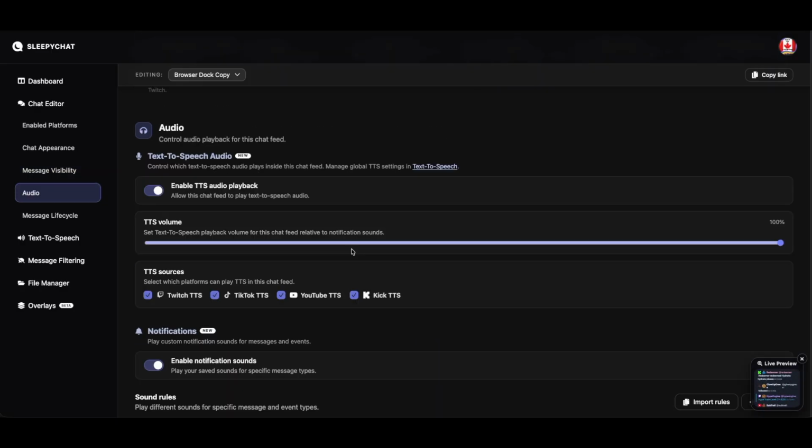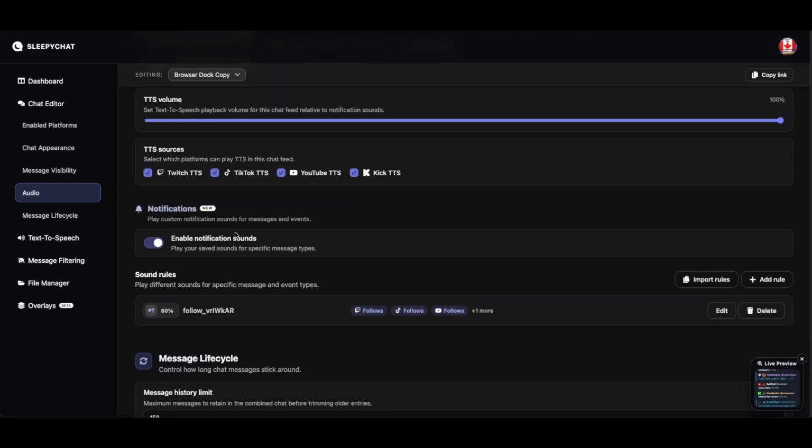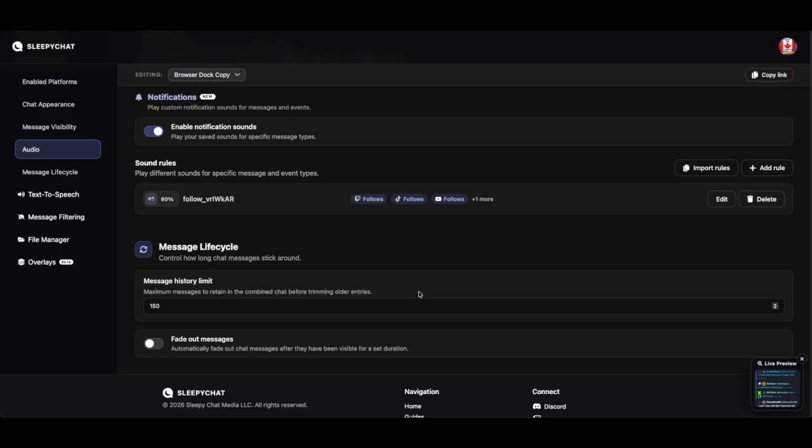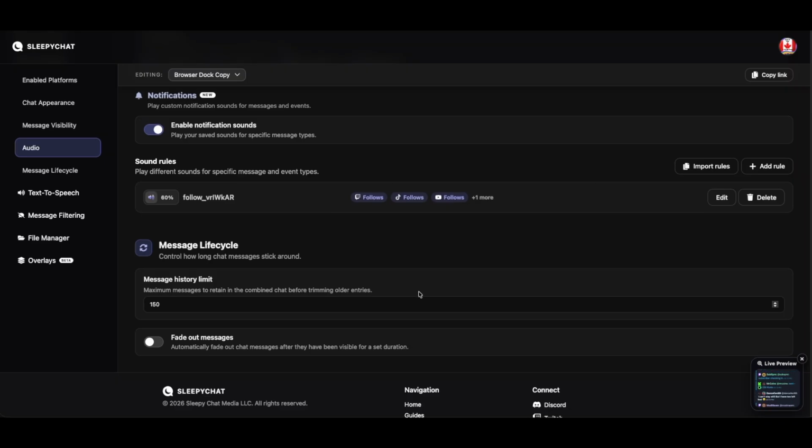The next section is the audio settings. This is where you can enable some initial text-to-speech audio settings. You can also set sound notifications for different events, and you can set sound rules for those events. For example, I have a sound that plays when somebody follows me across all platforms, and this is where I enabled it. And then lastly, from this settings page, the final settings have to do with message life cycles, the message history limit, and fade out messages, where you can enable automatic fade out of your chat messages after they have been visible for a specific set of time.